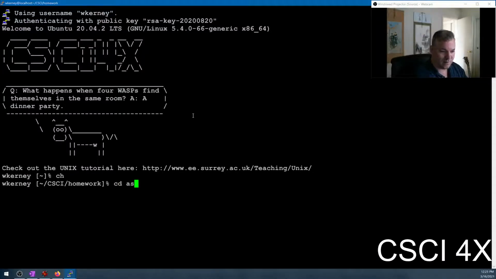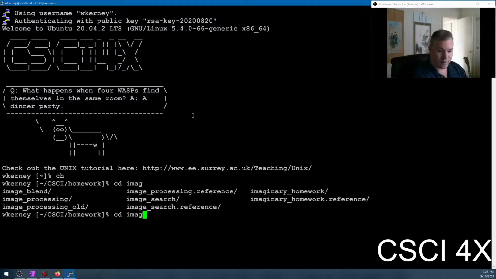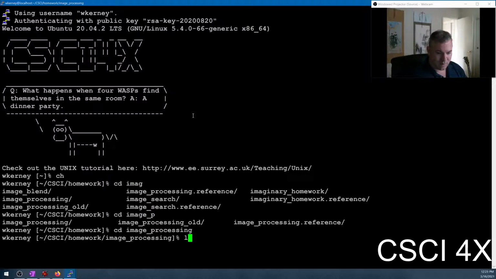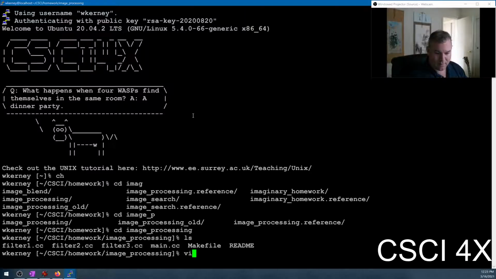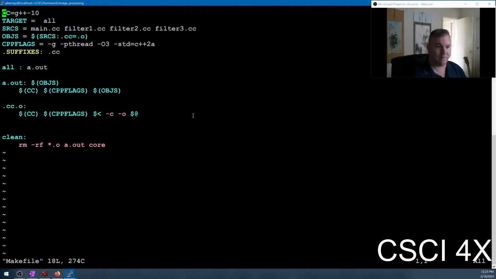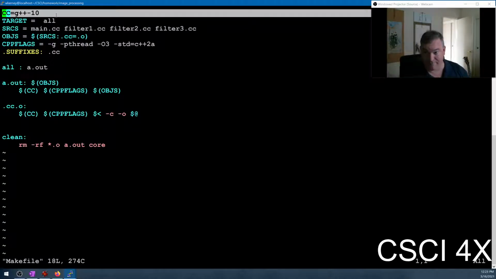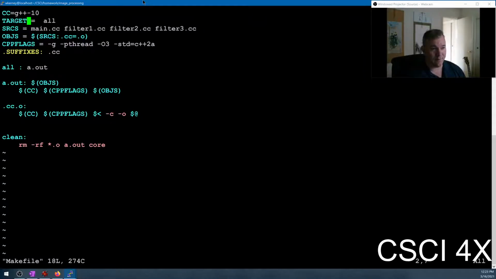So if you go into CD image processing on the old server, and if you look at the Makefile, ooh, the Makefile is cool. So let's, I guess, go over that. So it's using G++ version 10. You can also try that one if you like. The default target is all. Got extra space there. So it's going to default to doing that, which it would anyway.